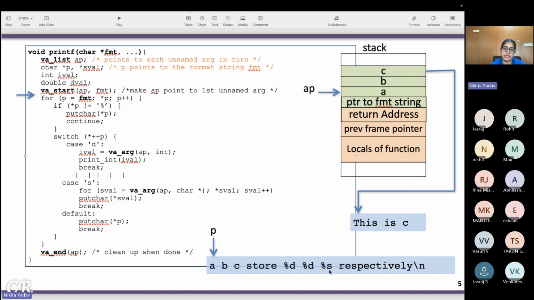And for percentage S, when you specify percentage S, it is going to take that argument which is stored here and use it as the address of that string. Then it is going to start a for loop to print starting from that address, and it will keep checking byte by byte until it encounters a null character. So this is how the printf function works.